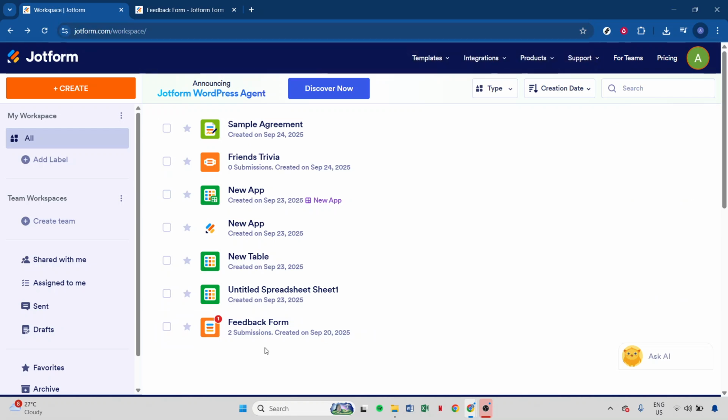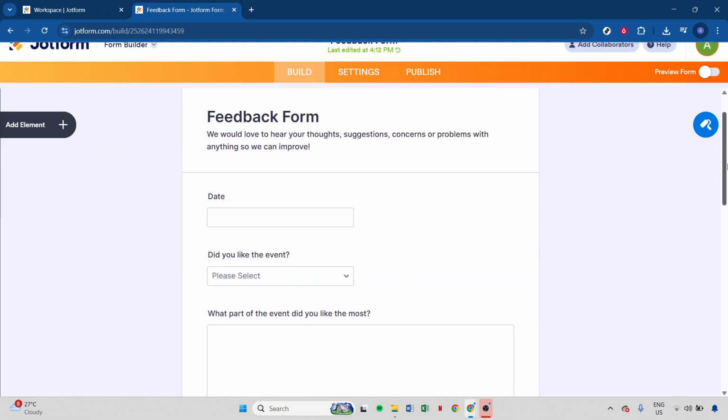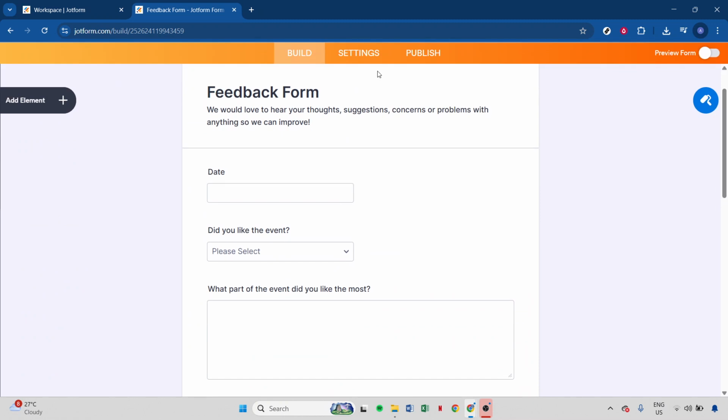Now head over to the My Forms section. This area lists all the forms you've created. Locate the form you want to send, and if necessary, click on Edit Form to double check any last-minute changes or adjustments. While this step is optional, it's always a good idea to ensure that everything looks perfect before sharing it.